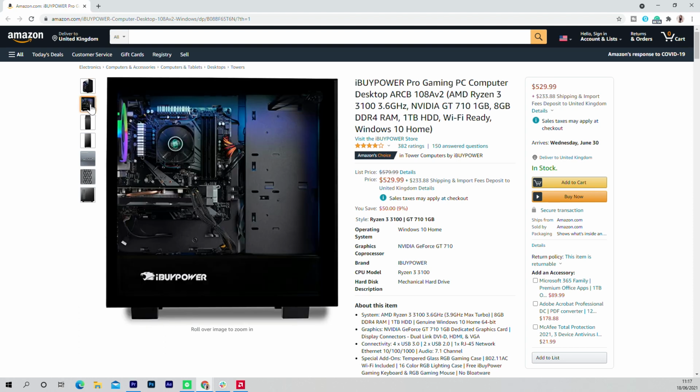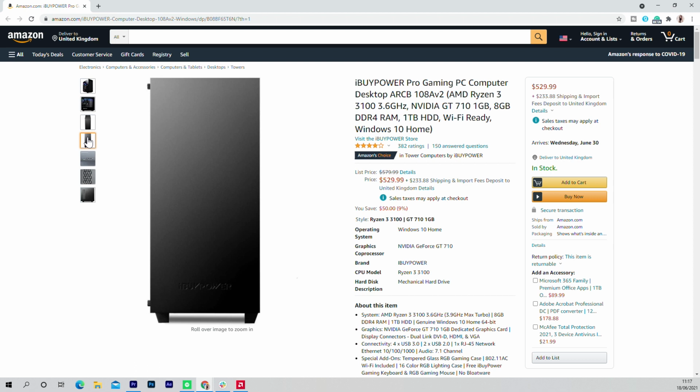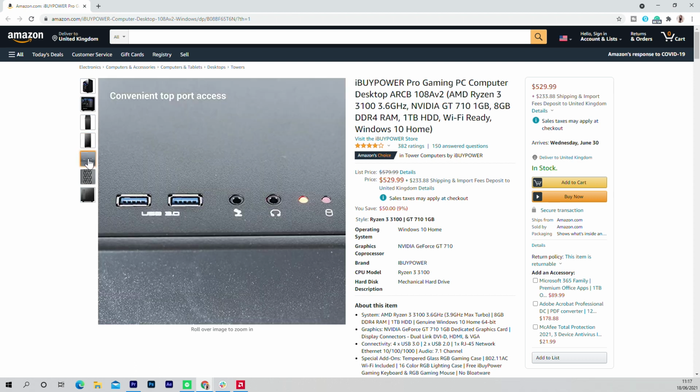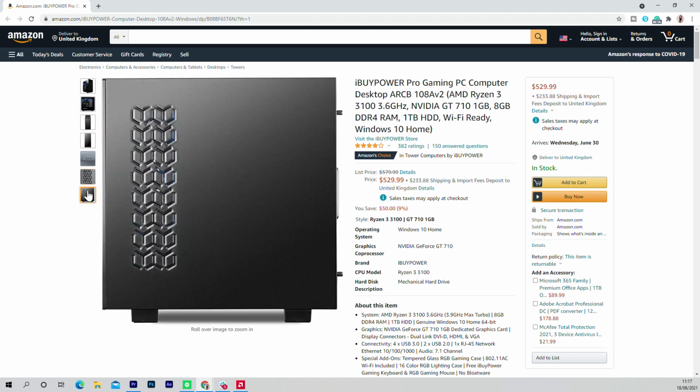Up next we have a budget option, the iBuyPower Pro Gaming PC. It comes packing an AMD Ryzen 3 3100 processor and NVIDIA GT710. It also has 8GB of DDR4 RAM and 1TB of HDD storage. It also features 4 USB 3.0 and 2 USB 2.0 ports. Also with this deal, you get a gaming keyboard and mouse from iBuyPower. All of this just for $530, saving you $50.